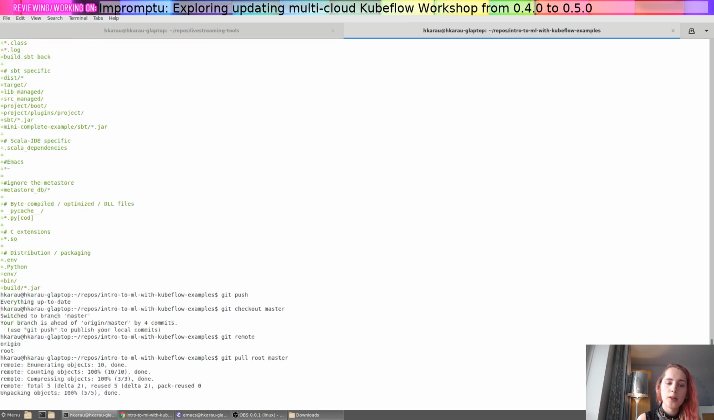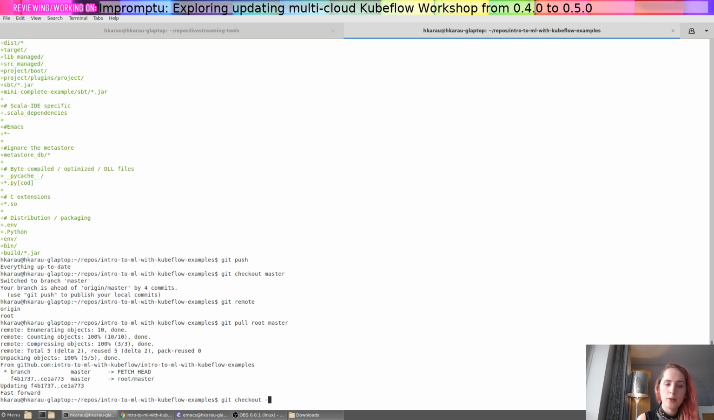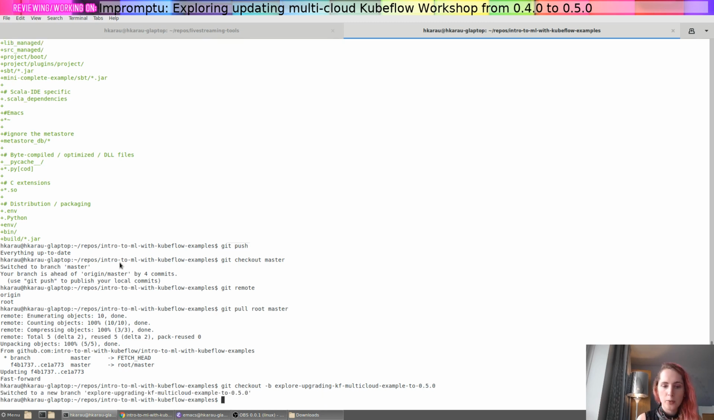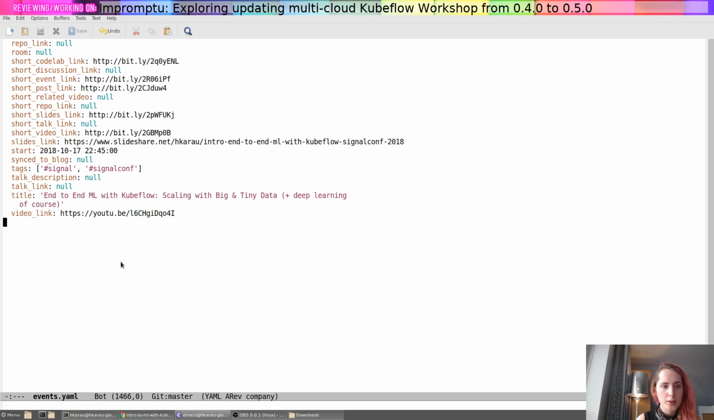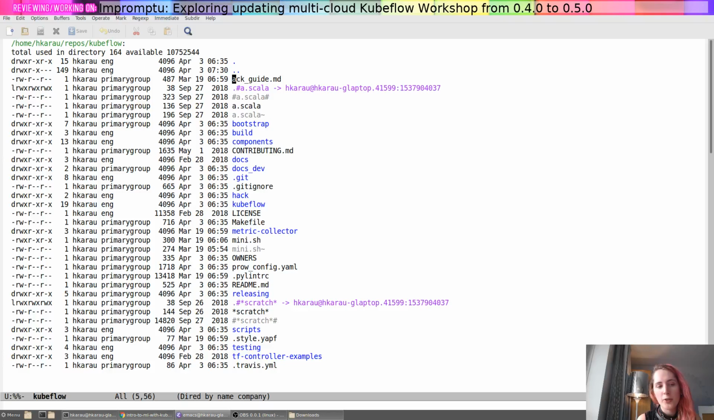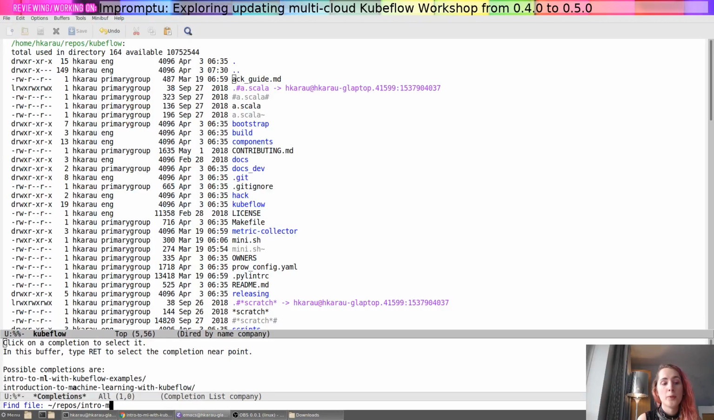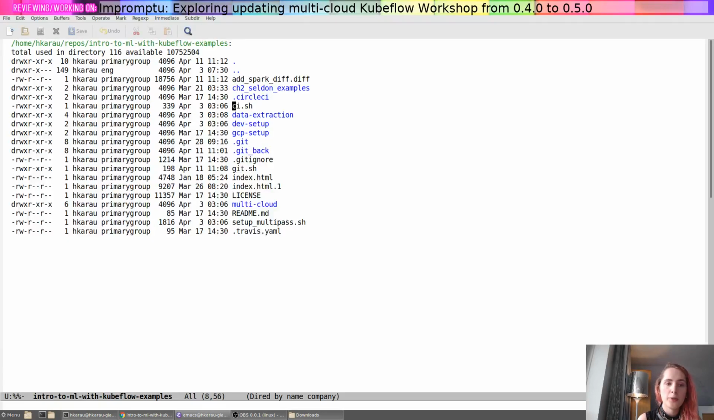And I'm going to go ahead and make a new branch, explore upgrading KF multi-cloud example to 0.5. Okay, so we've got a new branch. That's a good thing because we're giving this workshop on Tuesday. So if I screw it up, I don't want to screw up the master branch, which is the one we're going to point people to.